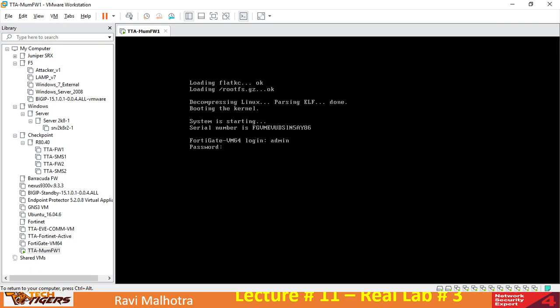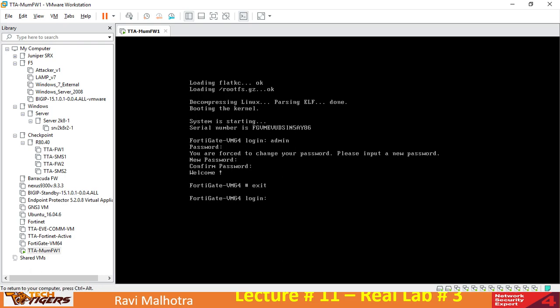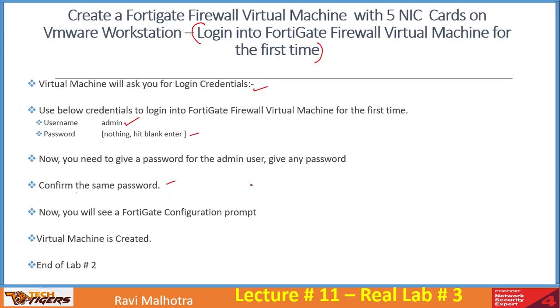I'll say admin, password nothing. I'll just hit enter. It says that you're forced to change your password. Please input a new password. This is the password I'm creating. I'm done. It says welcome, right? I'm logged in. Let me say exit. Let me say admin and give the password. Very good. I'm in, right? So my password is working.